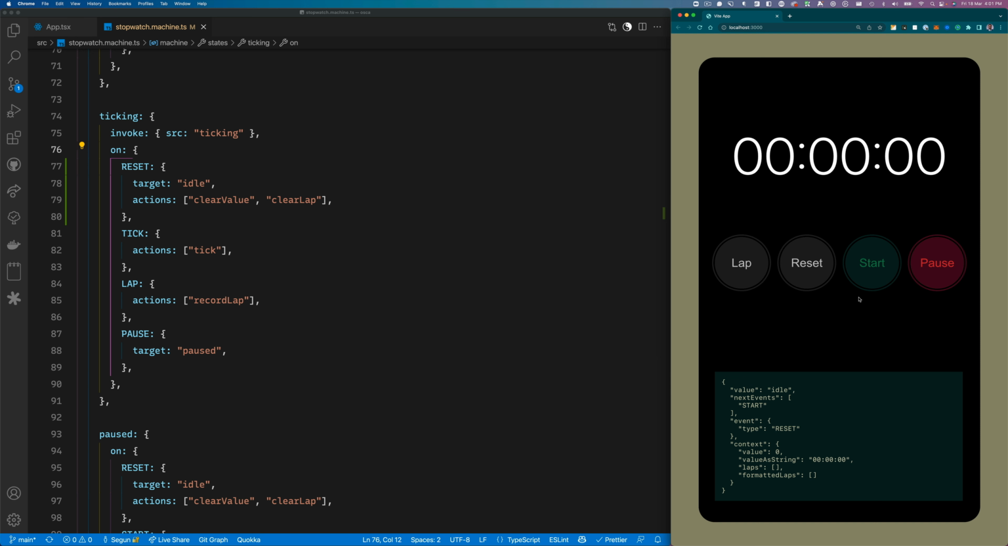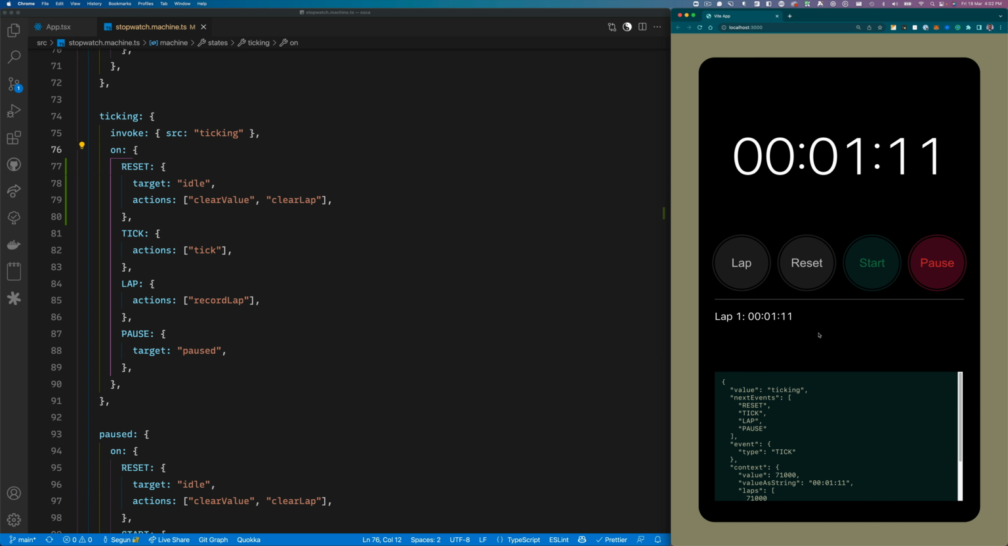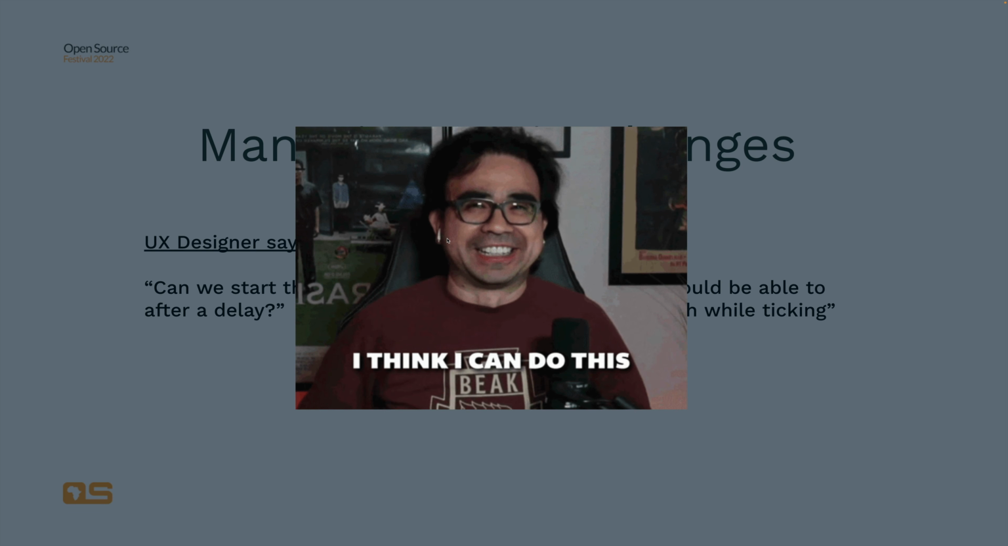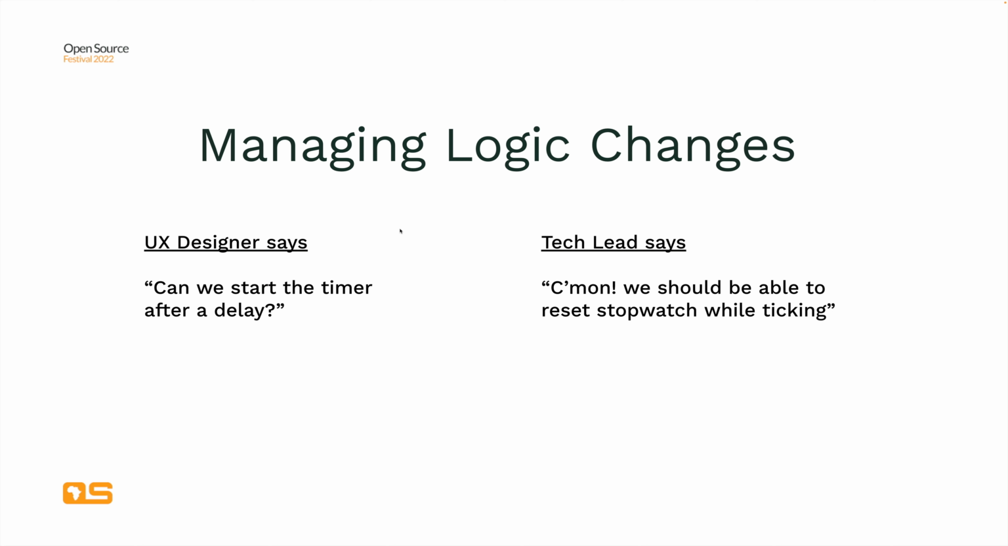Let's try that one more time. We start the machine, now it's in a ticking state, and then we click reset, and it goes back to the idle state, clears the timer, which is awesome. Now that's done. The next thing now again is the UX designer says, can we start a timer after a little delay? And let's see how we can support this feature as well.